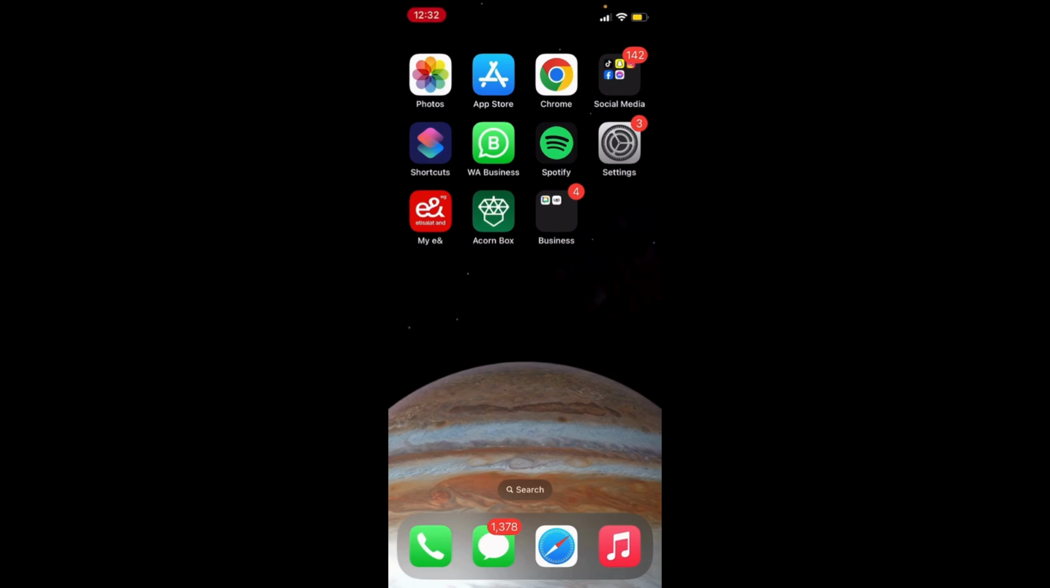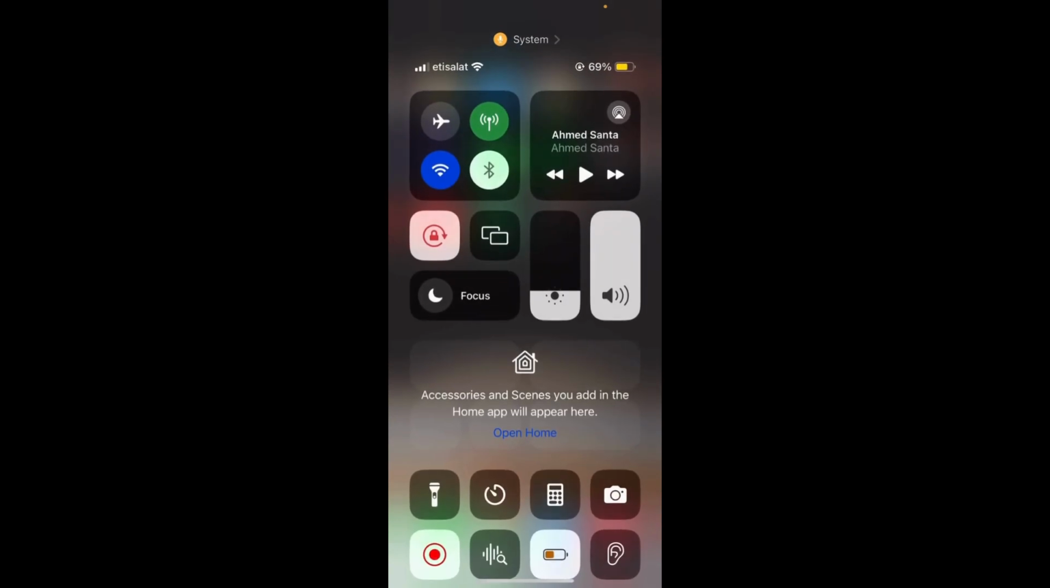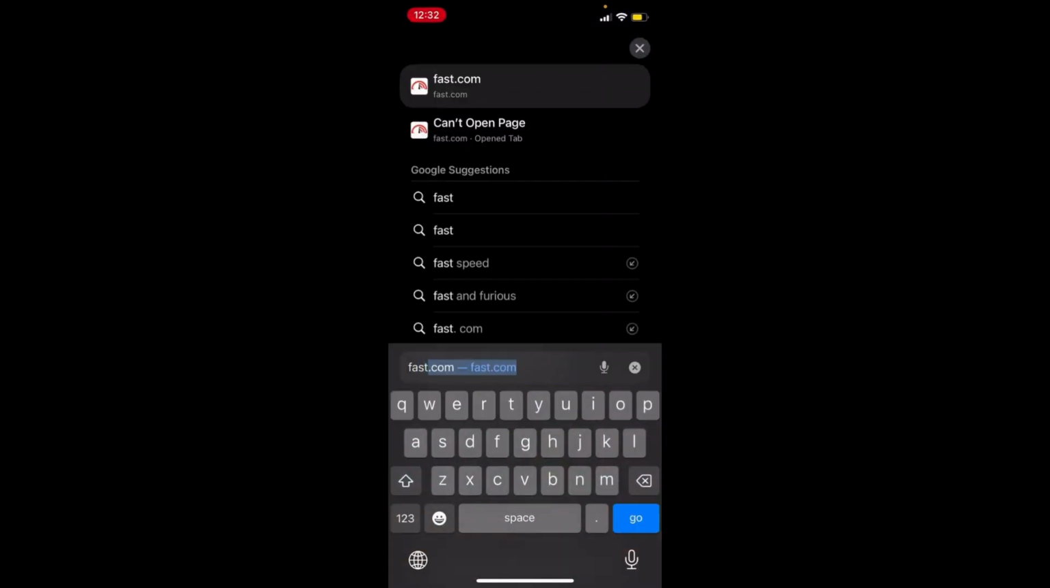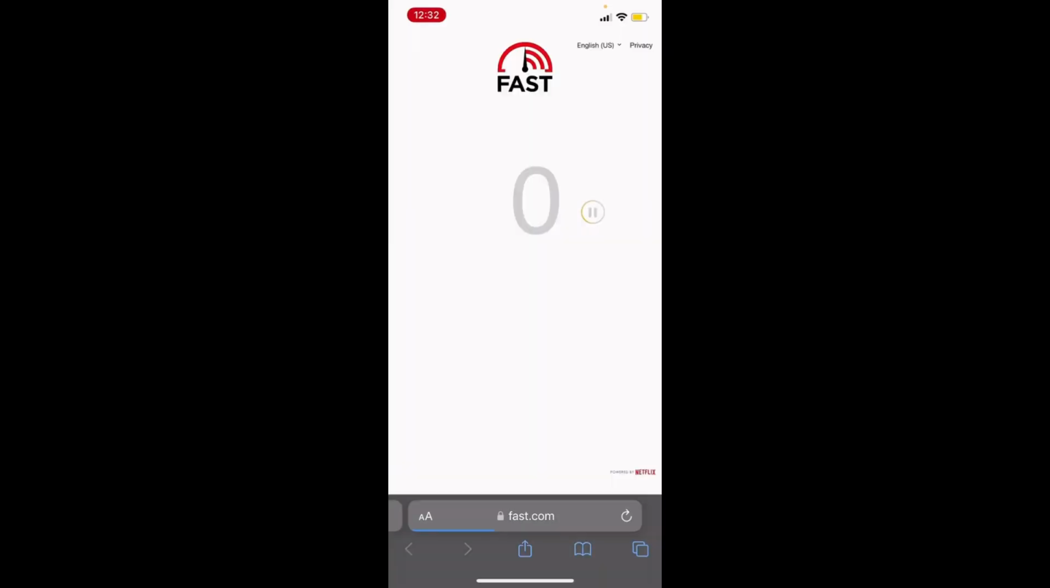So I have Acorn box right here, and let's say I'm facing issues with logging into it. So what I need to do is first check the internet connection. Let's check that I'm connected to the Wi-Fi. And if you want to check your internet speed, you can just go into your browser and type in fast.com. This is by Netflix, and you can check the internet speed right here.